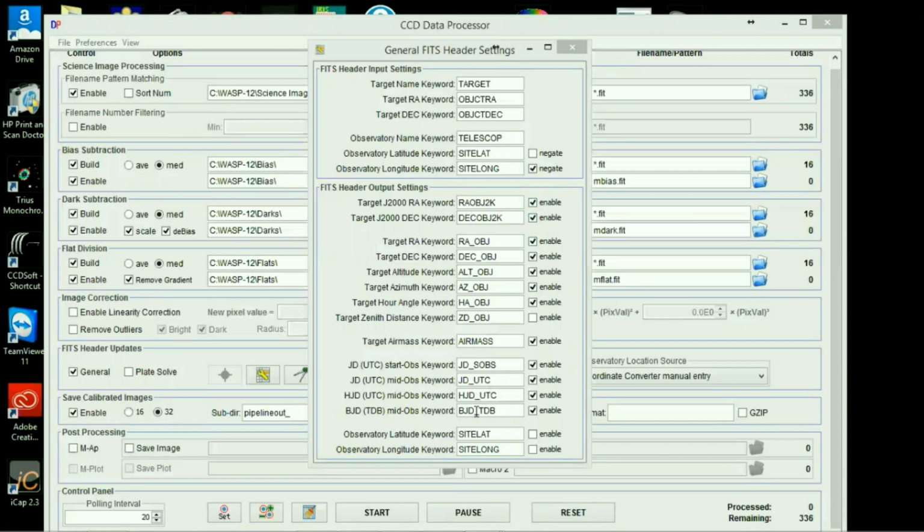So for example, BJD TDB, if we wanted to include that as a new item in the FITS header, that's a function of both the location of the target as well as where the observation took place. What these terms in these boxes mean is that AstroImageJ is going to look for this particular keyword for object RA, object DEC, and for site lat and site long to pull out the values from the FITS headers, to use those to compute a new FITS header item, BJD TDB.